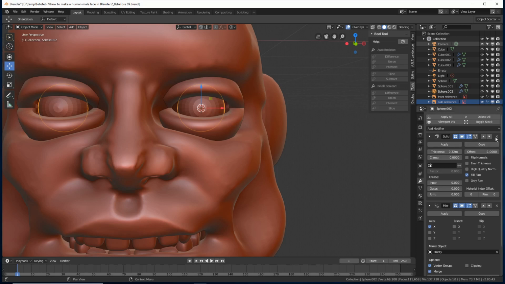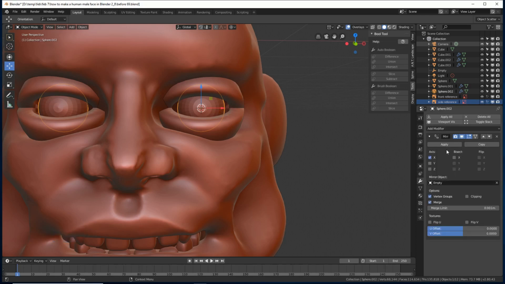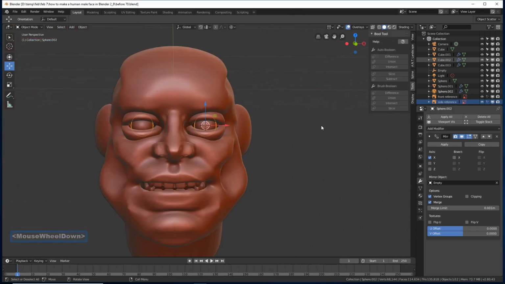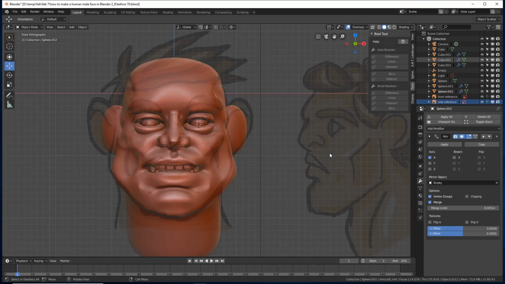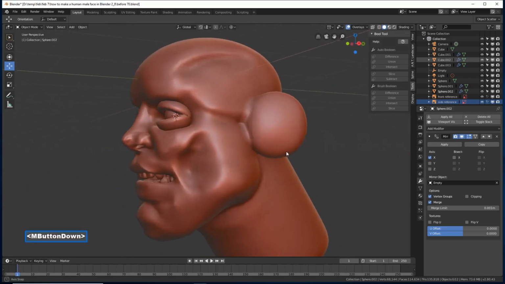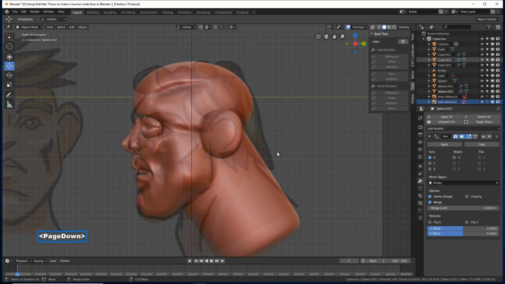We don't want that, so we're going to click this X to take that away. This still leaves us with a mirror modifier, which we do want. We're going to right click and select shade smooth now. I'm going to roll the mouse wheel back. Left click on nothingness to deselect. Press 1. I'm going to hold the middle mouse button. Press 3.